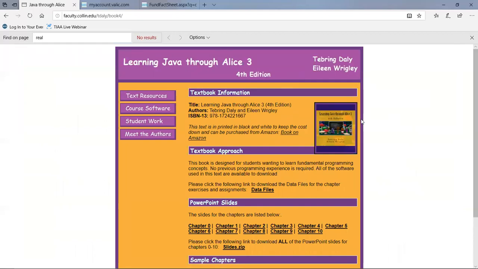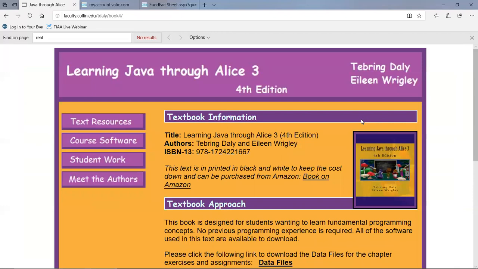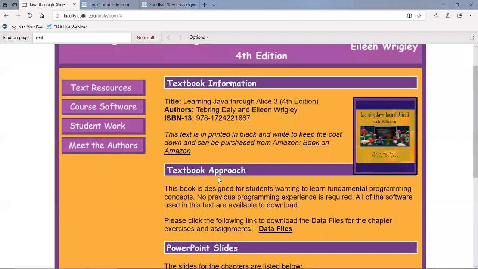This is her website for her book. Let's just look at it a little bit here. Notice how it's Learning Java through Alice. It's the 4th edition. Here's the ISBN number. It's the same one that's on your syllabus. And she tells you a little bit about her approach for this book and tells you all the data files. If you want them, you can click on this and acquire them.